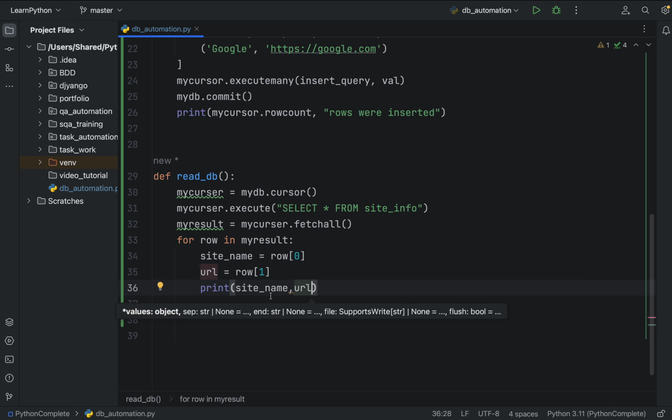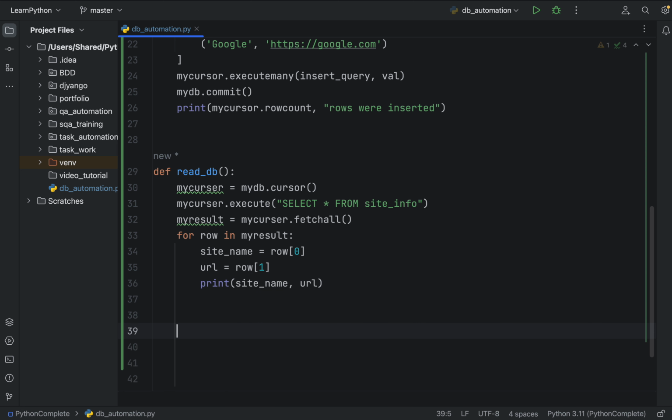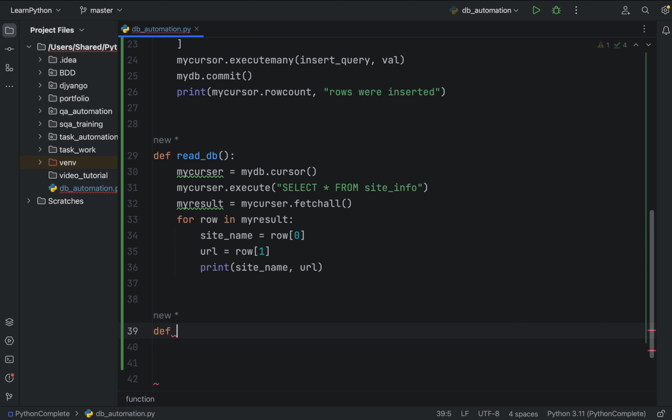The next task here will be to open this URL one by one. Since we have already used the for loop here, that information will be available one by one. To open that URL, we will be using the Selenium WebDriver. So let's first initialize the Selenium WebDriver in a separate function, and we'll come back to this function. We can call this initialize_driver.